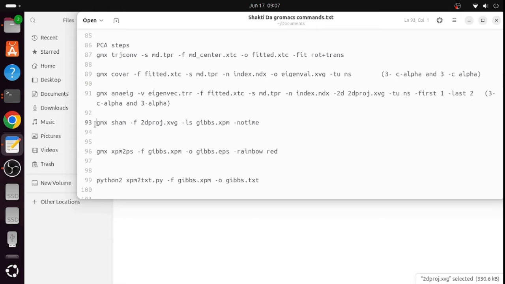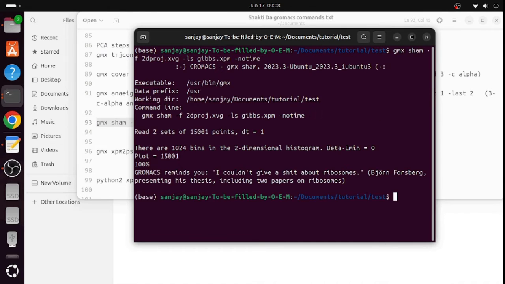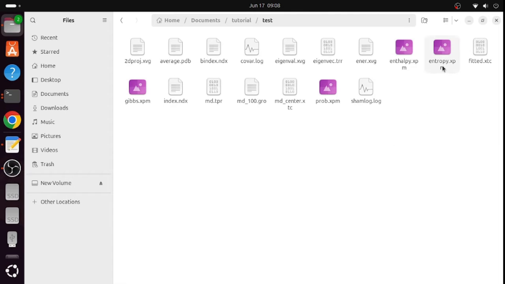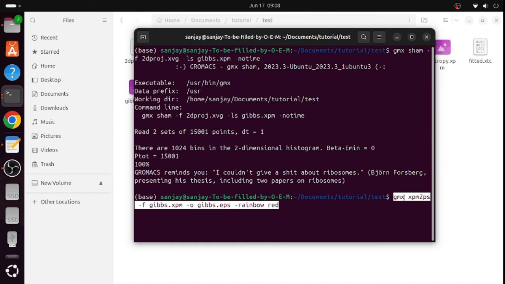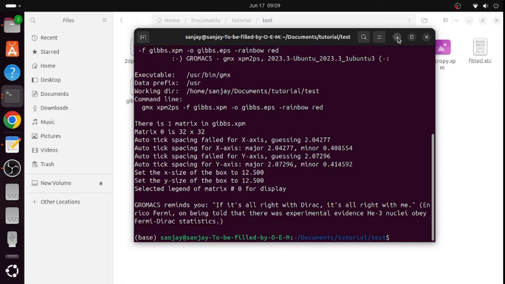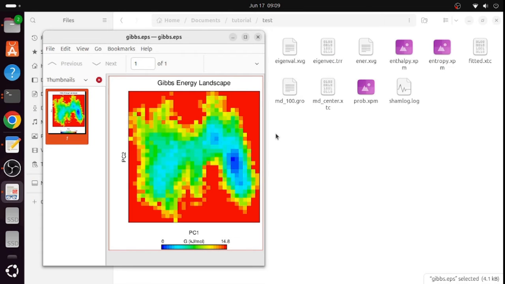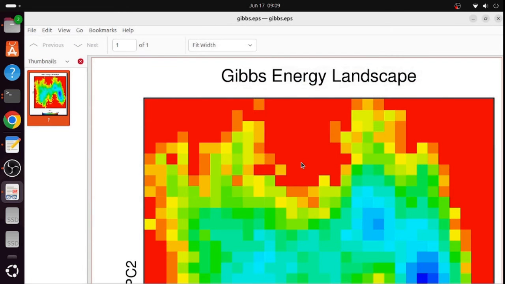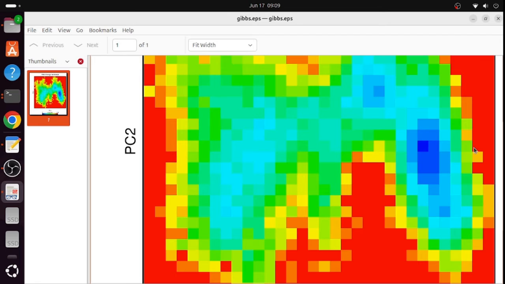energy landscape. So first of all, we have to convert the XVG file to XPM. Then you can convert from XPM to EPS. The EPS can be visualized. Okay, so let's convert it into EPS, and you can see the projection has been converted into a free energy landscape. That means the projection in terms of their free energy state. And this blue region is the energy minimum region.